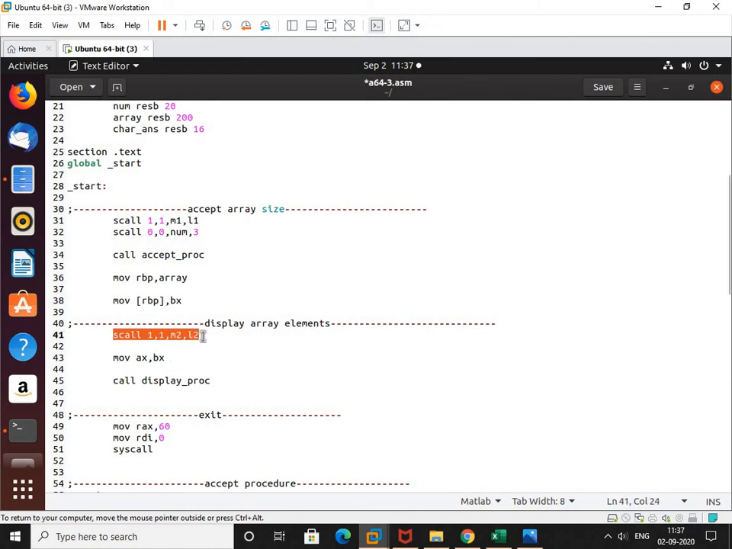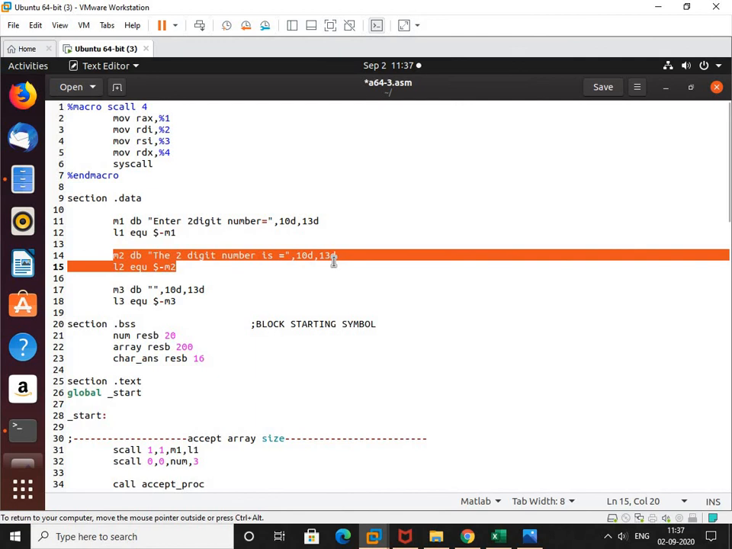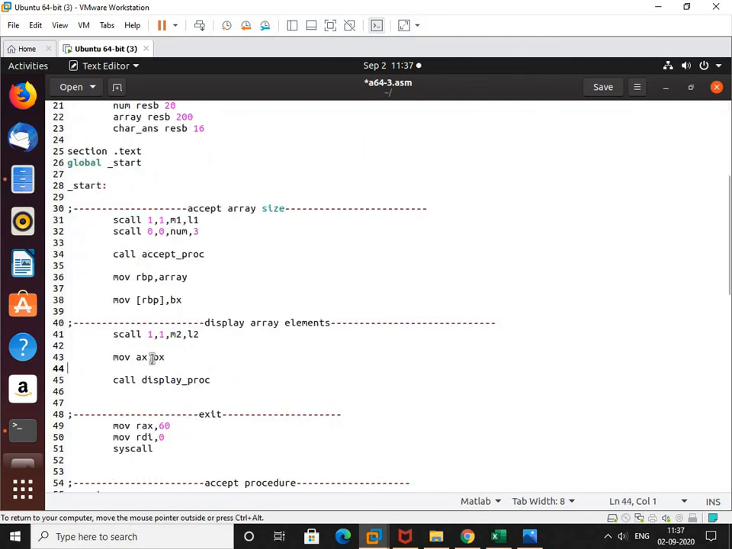Next, display the second message. What is our second message? The 2-digit number is. Next, put the return value BX into AX and call the display procedure. In the display procedure we are going to do the conversion from hex to ASCII hex. Just as when we take an input we have to convert from ASCII hex to store it into the processor register, in the same way, to display it on the monitor we have to convert from hex to ASCII hex, then only it will get displayed on the screen.